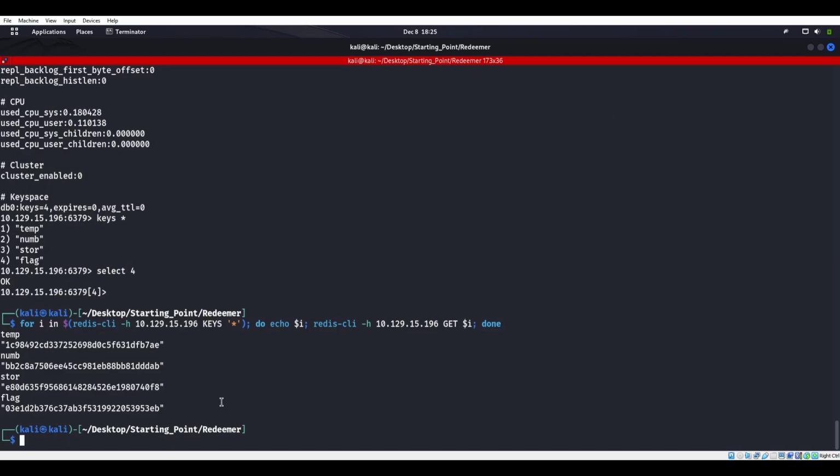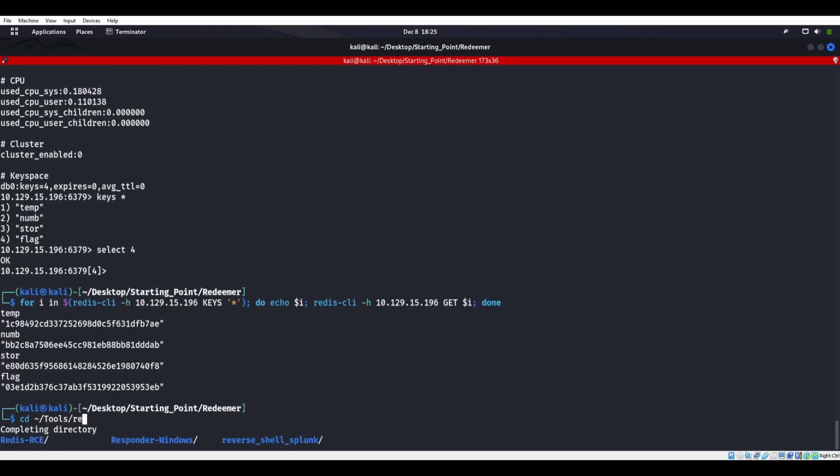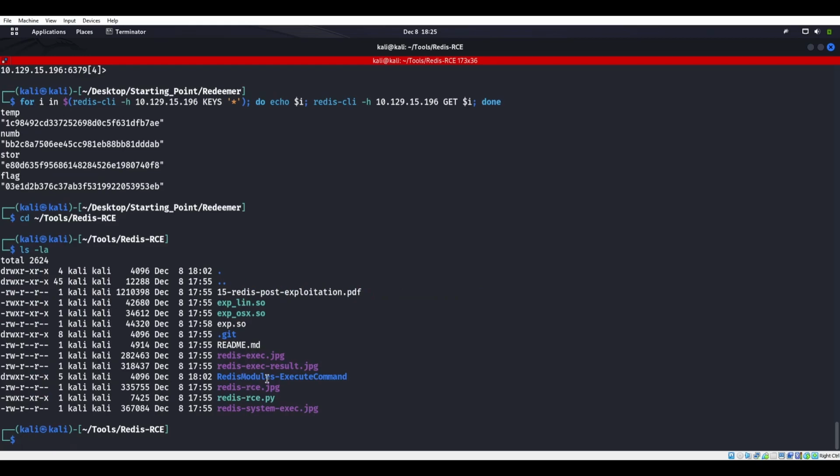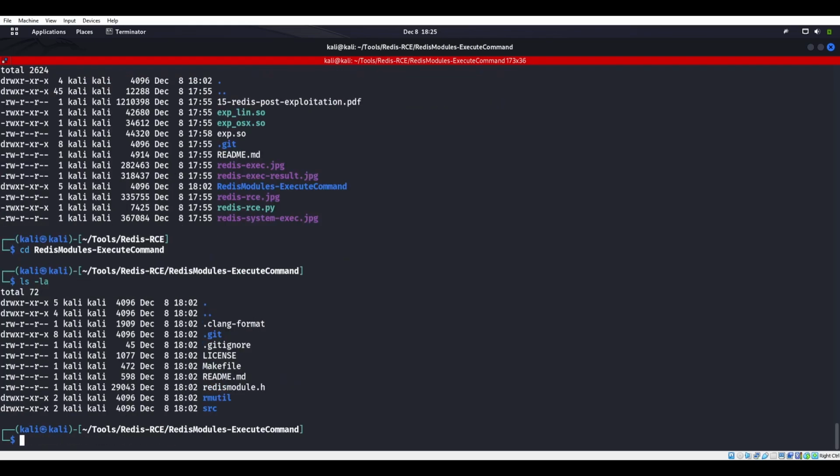Something else we can do with Redis is we can actually create a reverse shell with Redis, right? So let me go to my tools directory here. Yep, Redis RCE. Okay. And I like to use something called the Redis modules here. You can download all these off of GitHub. I like to use the exp.so. Oh, okay. Did I move it? Yeah, I moved it right there.